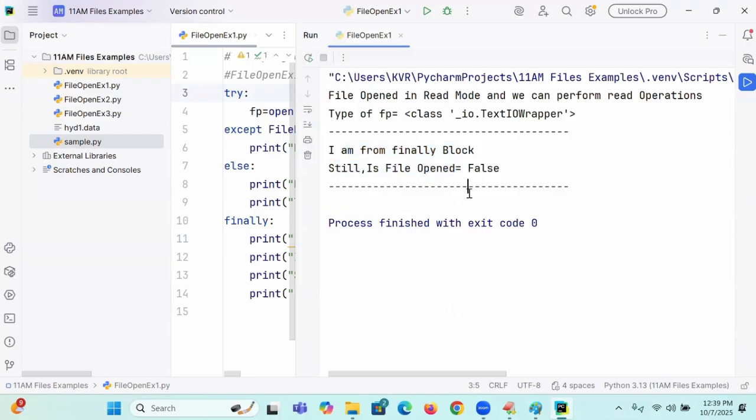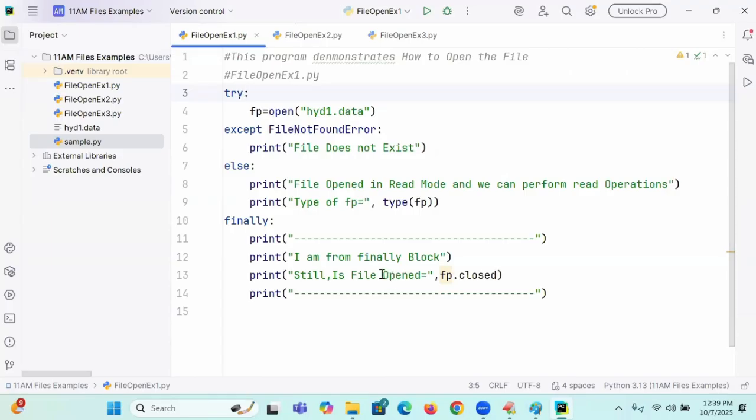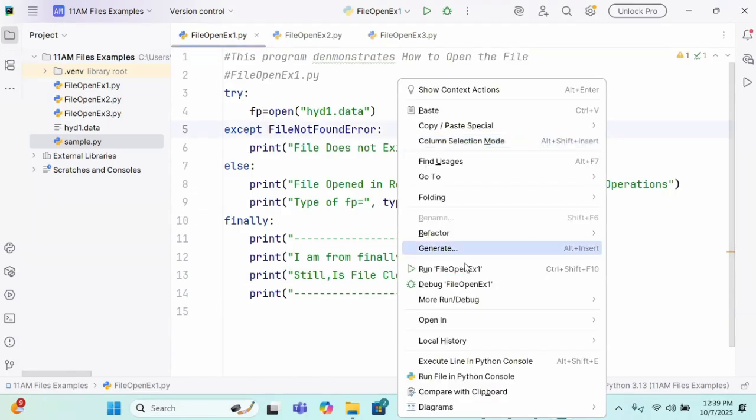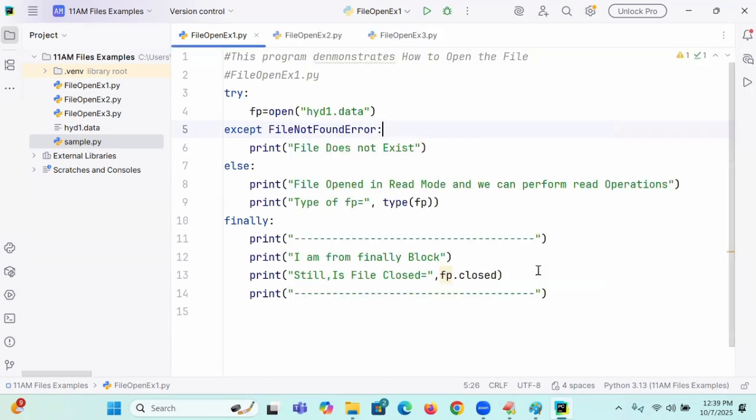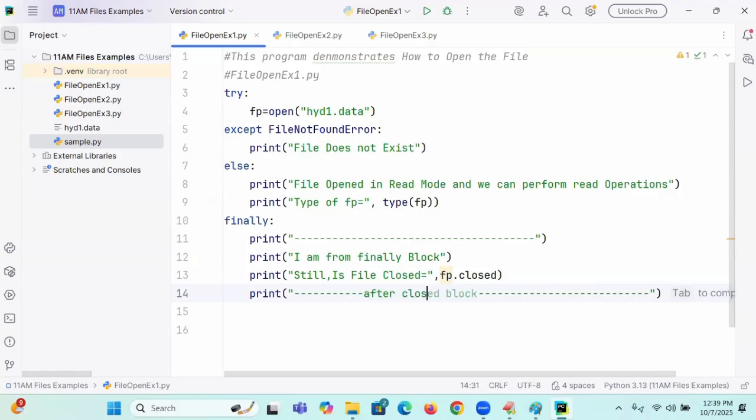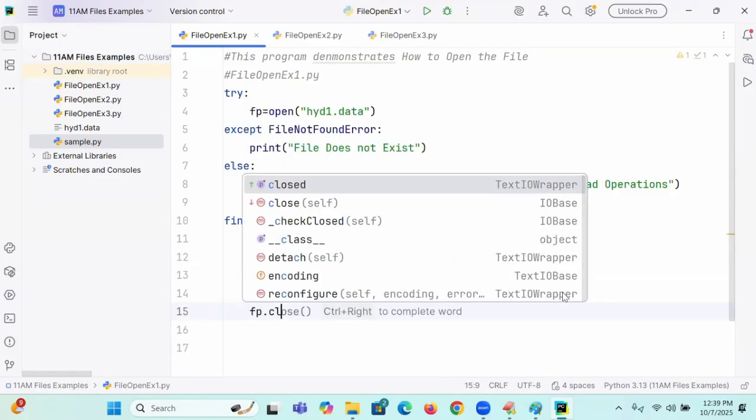So, in the finally block: is the file still open? If I write fp.closed, is the file closed? False. That means it is still active. I will write it. After that, now I am writing, after which function? The close function. After the close function, I will write fp.close().